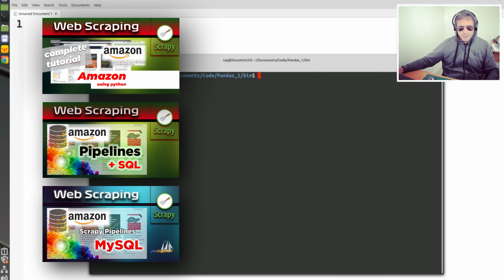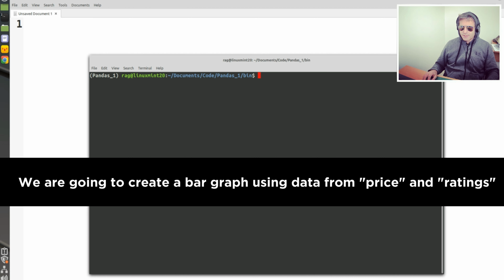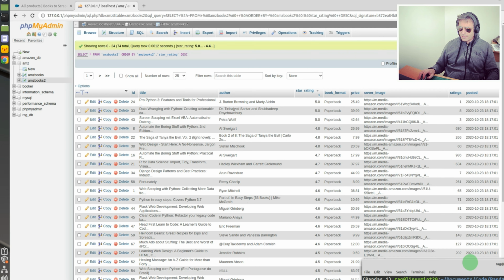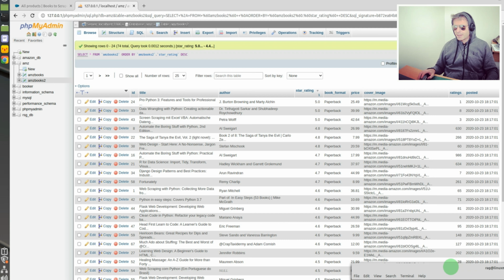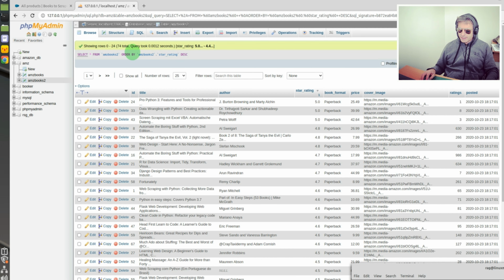So today I'm actually going to try and make some sense of the data which I've scraped and that I have stored in the MySQL database. If you've watched previous videos, you'll know that I've created a database with pipelines, the coding pipelines, which is one of the files inside the Scrapy framework, and it has collected me 74 items or rows in the database. They are Amazon web scraping books in paperback format.